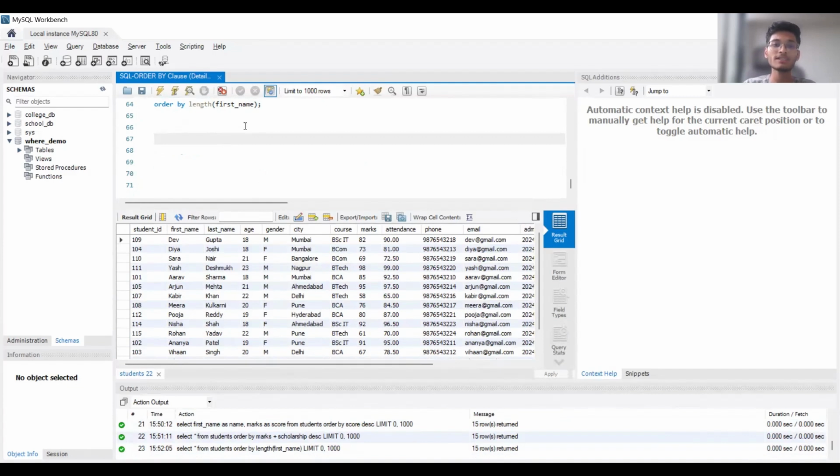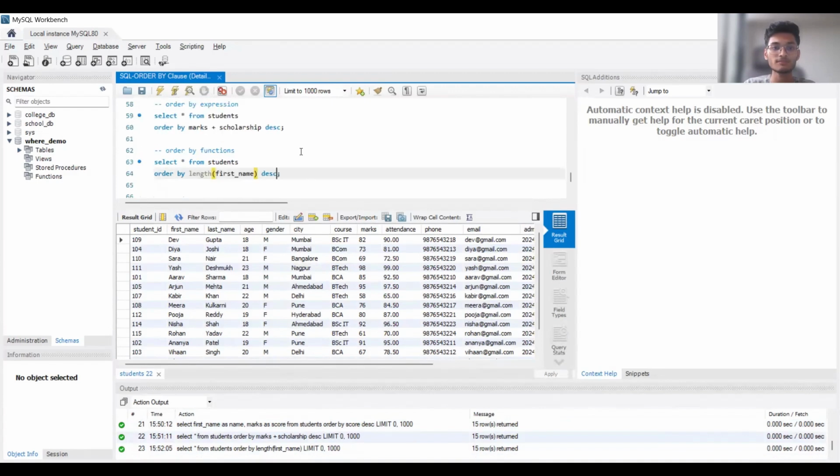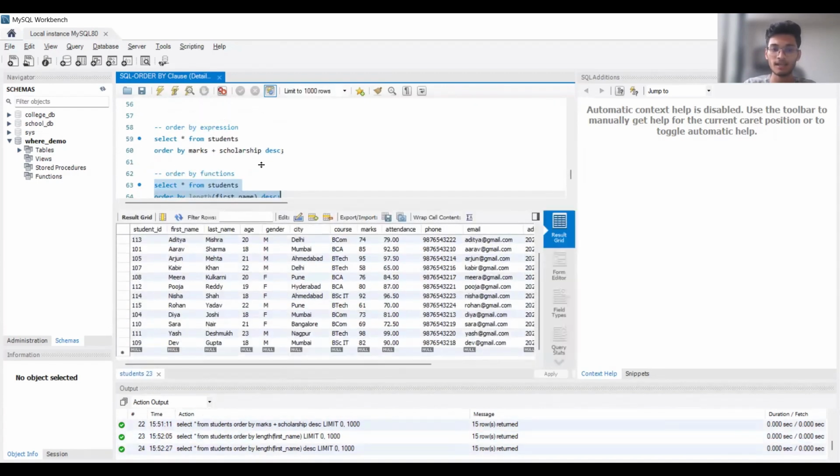If we want the longest name first, then I can simply write here descending. And if I run this, then I will get the longest name first and the shortest name at the last.